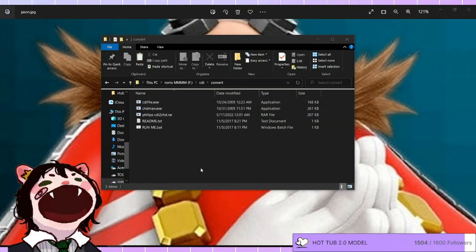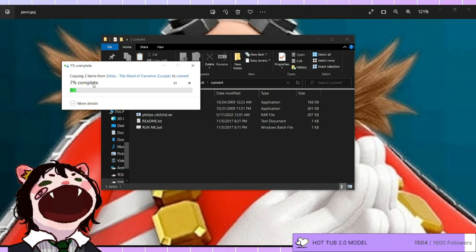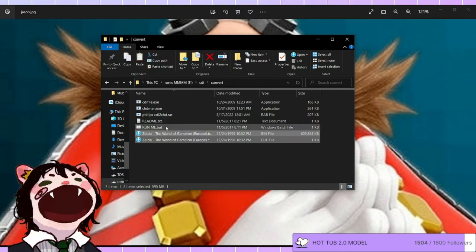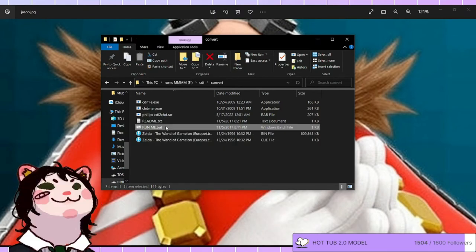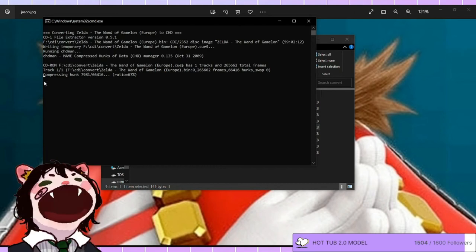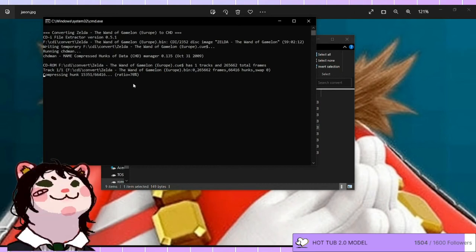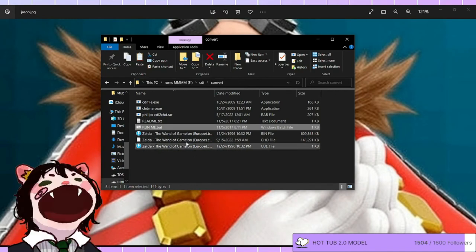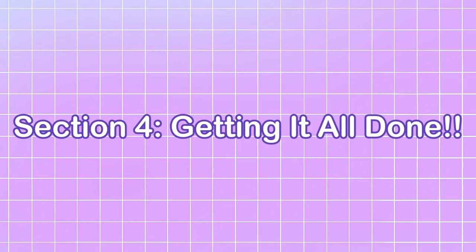Download it, and once it's downloaded and all set up and you have your q/bin files, you want to import them into the folder. Make sure that they're all in the same folder together. Wait for this to load. And then you want to click runme.bat, and then you just wait for it to compress all the hunks and then put it into the CHD format. Then when it's done, it should give you a CHD file.